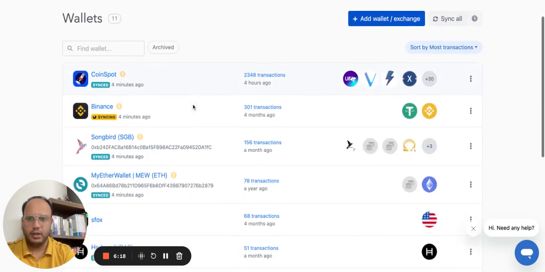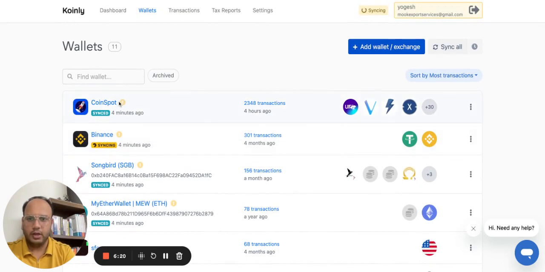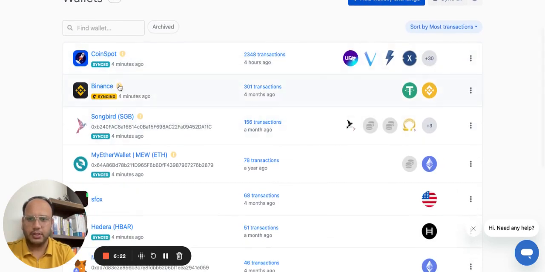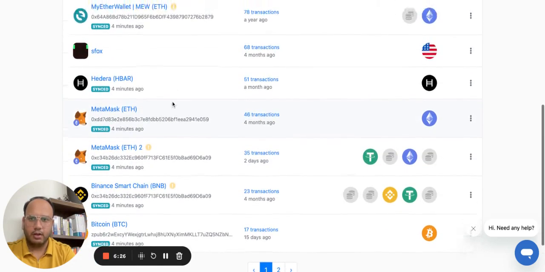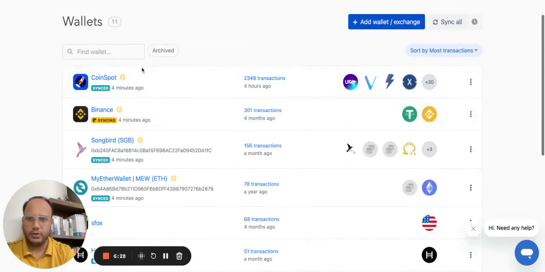Once we fix all the missing cost bases and all the missing rates transactions, the next step we have to do is go to each wallet. So you see a yellow dot here. This means there's some issue with this account. You can see some accounts do not have. For example, let's take the first example, this CoinSpot account.